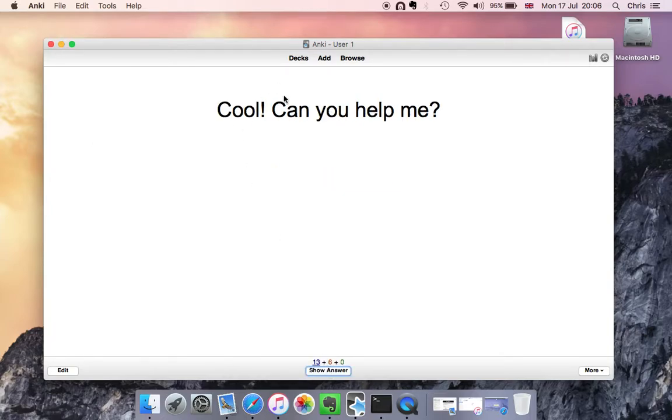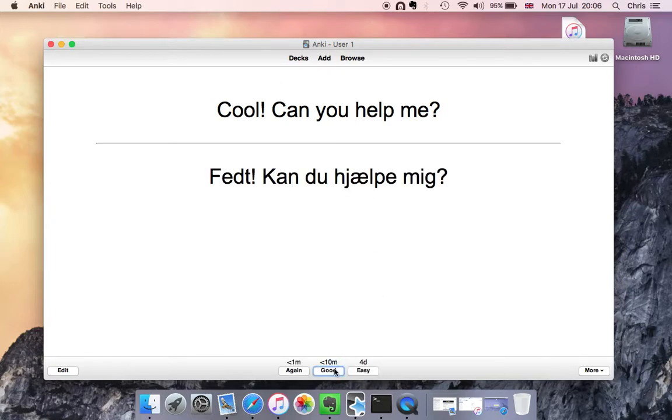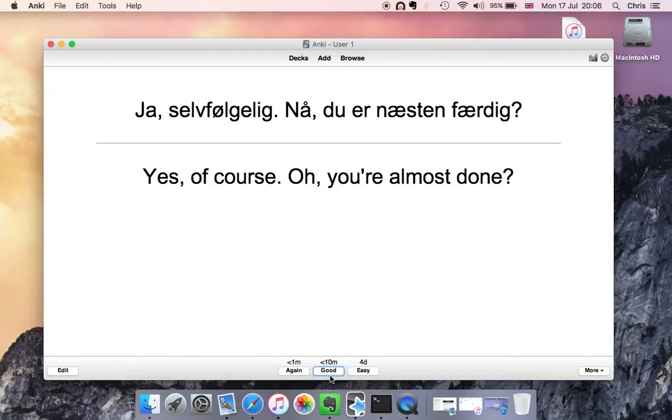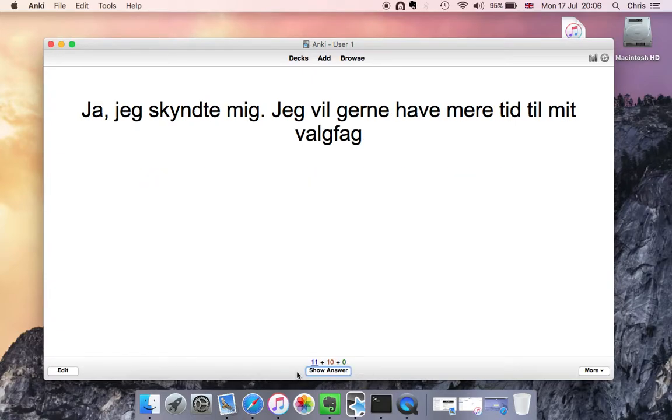Fet. And then it's hjælpe med. Fedt. Kan du hjælpe mig? Hjælpe. Ja, selvfølgelig. Nå, du er næsten færdig. The other thing to Jeg mention, vil gerne have mere tid til mit valgfag.